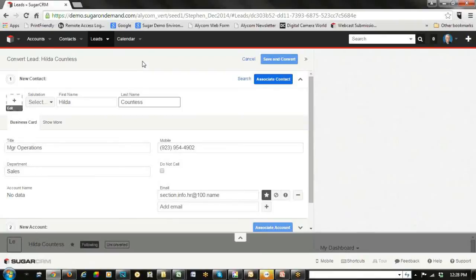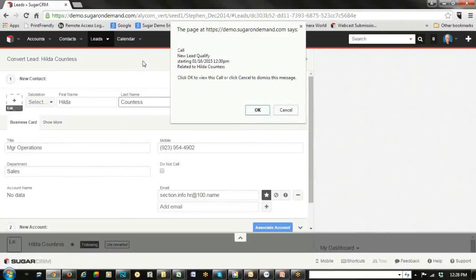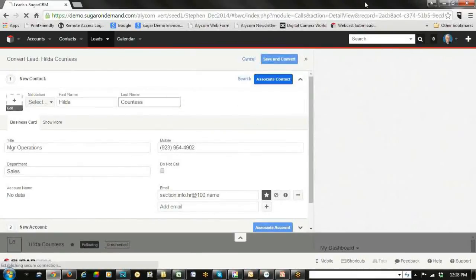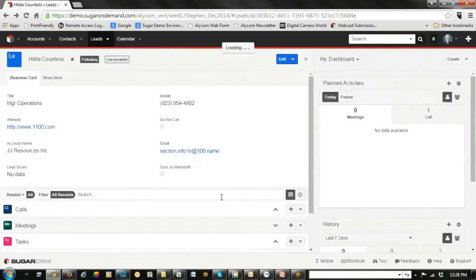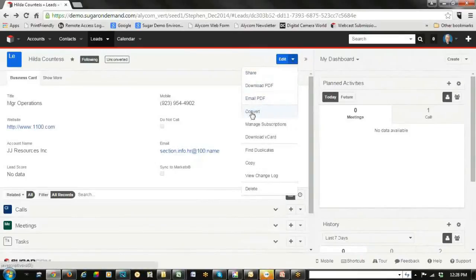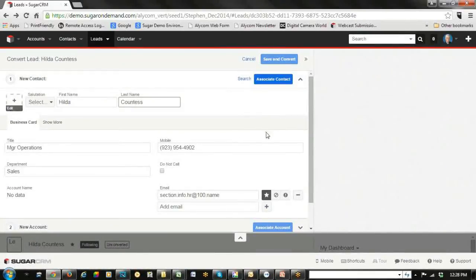And what that does is walk you through the process step by step so that, oh, there's our pop-up for the new lead call. So now you've seen what the pop-up looks like. Okay, and it takes you directly to that call when it pops up. I'm going to go back here to Hilda's record. We were in the process of showing you the conversion process. So all the wizard does is walk you through the process step by step, making sure that you don't drop any of the pieces and that all of the links are created.